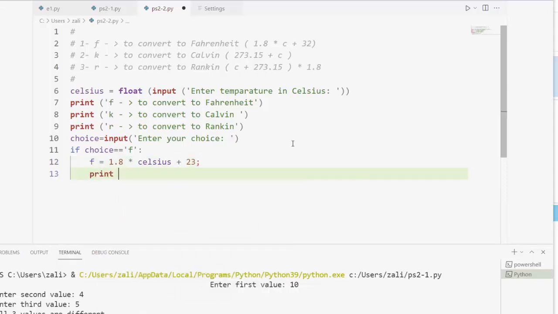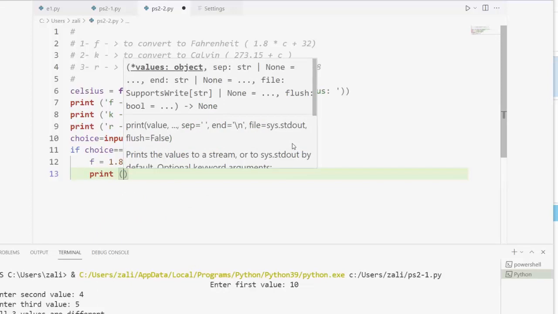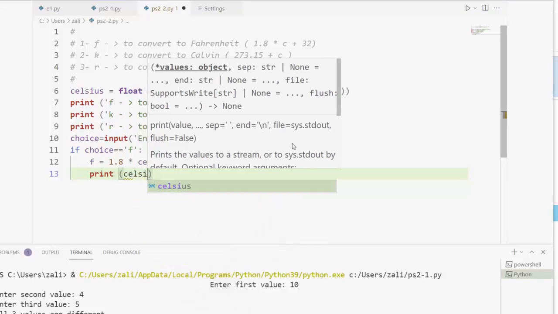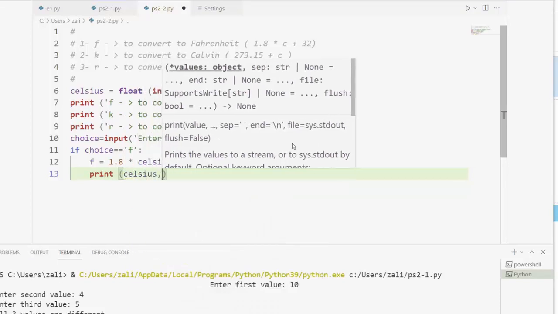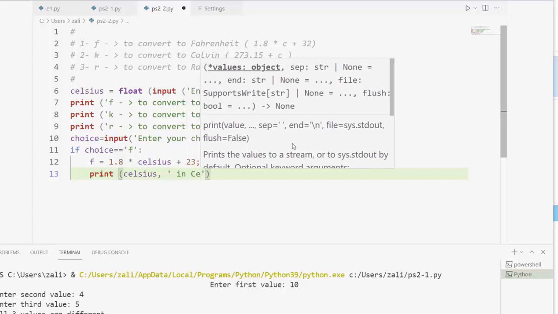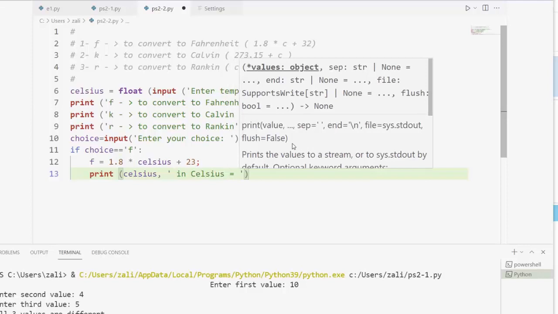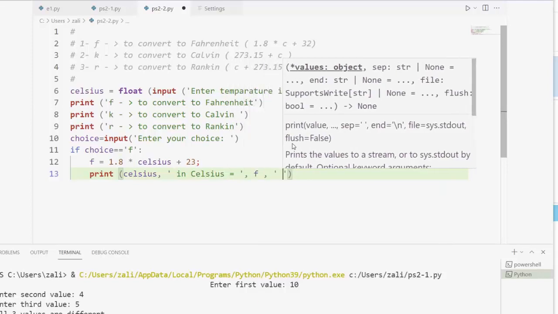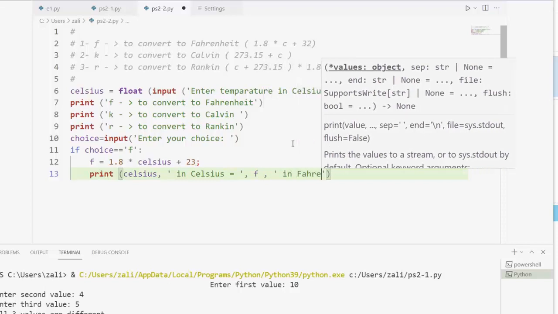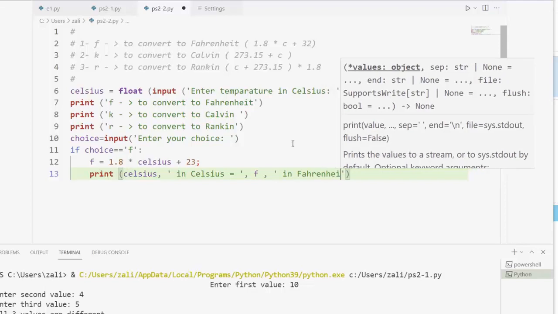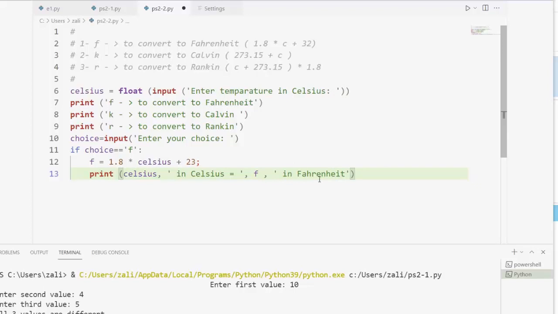I can just print what? I can print Celsius, and print the temperature. Then I can say in Celsius is equal to, then I can say F in Fahrenheit. So my output will be showing him the temperature he entered in Celsius, then the output in Fahrenheit.